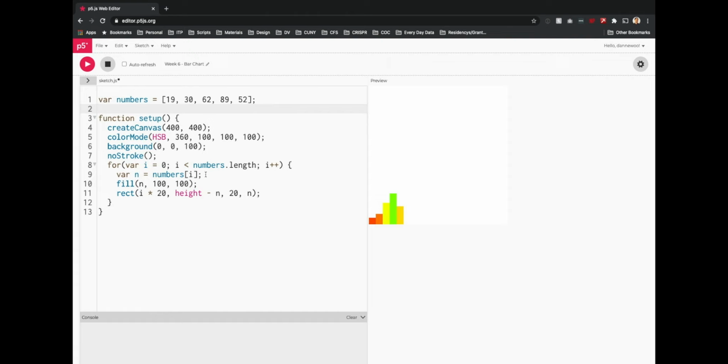So in our for loop, we have our variable for n, but let's create a variable for x. So for that, we're going to use the mapping function. And we're going to map based off of i, which is going to be 0, 1, 2, 3, 4, 5. And we're going to map that x value between 0 and numbers.length to go from 0 to the width, the full width of the canvas. Then let's create a variable for our width of the bar, for w. And let's just do that as width divided by numbers.length to get that value.